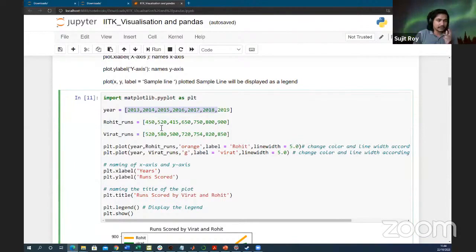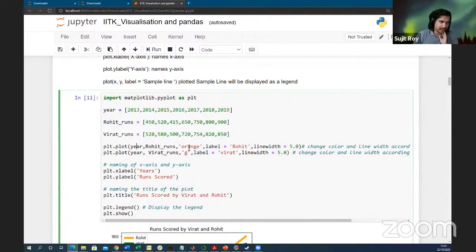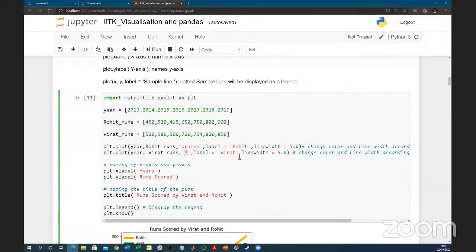We are just showing the number of runs in 2013, 14, 15, 16, 17, 18, 19, going up to 450. So there are different values. Now you want to plot year versus Rohit's runs, and again year versus Virat's runs. Can somebody unmute yourself and tell me whether year will be on the X or Y axis? X. Okay, and then Rohit's runs will be on Y. It is the same philosophy we used with matrices. The color of this plot will be orange, the label is Rohit, and the line width is 5. Similarly for Virat's runs, the color is g, which is green, the label is Virat, and the line width is 5.